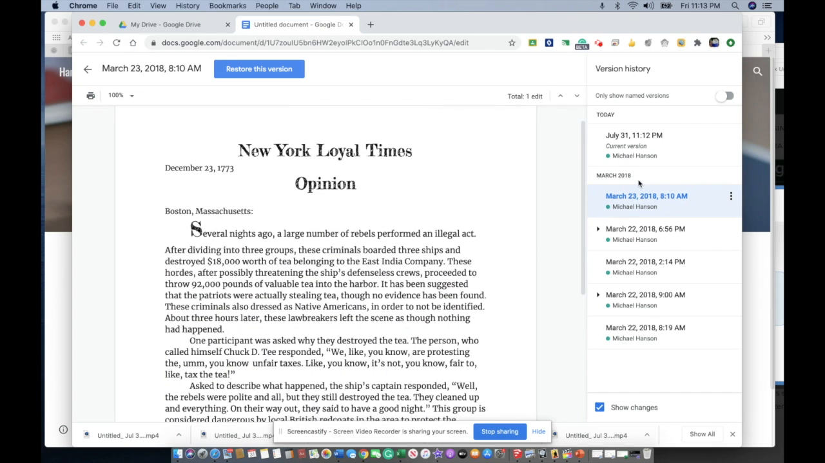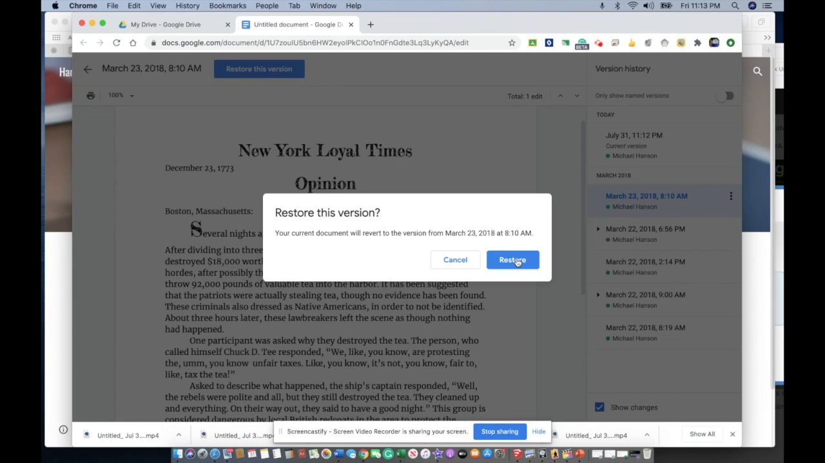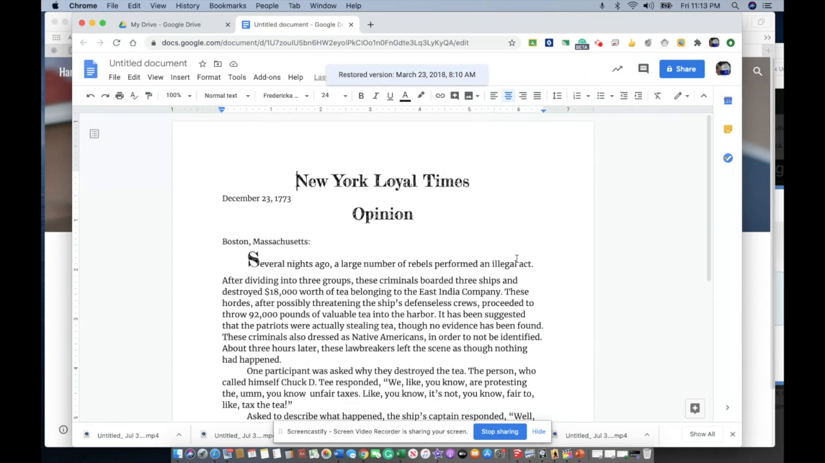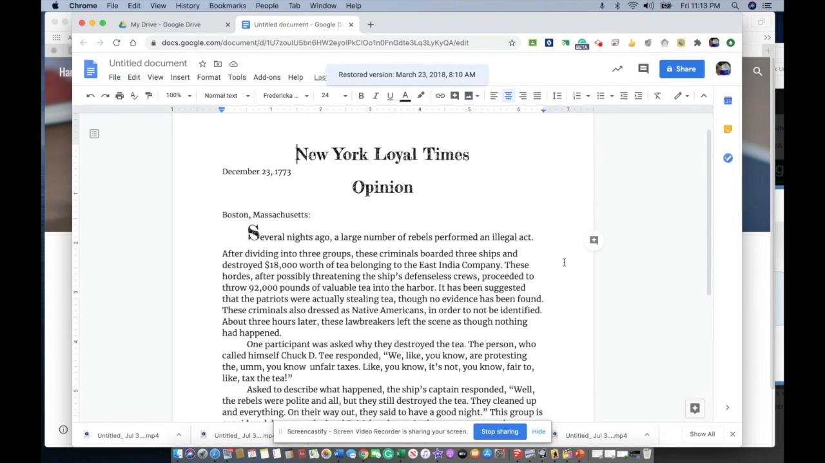When you find the one that you would like to keep, come to the restore button, click restore, click it again, and now you have recovered what some people think was lost.